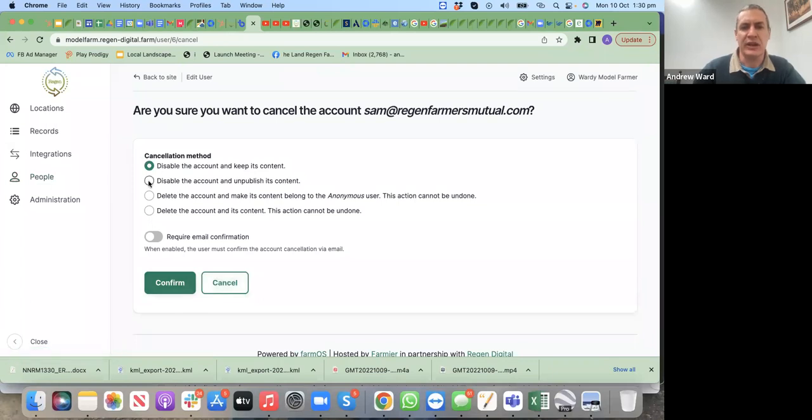And when I cancel it, if they've been an employee and you want to keep their content in your twin because that remains the same, or you want to shift it to somebody else, either way, you can disable the account and unpublish its content, disable the account and make its content anonymous, or delete the account and its content. This action cannot be undone.